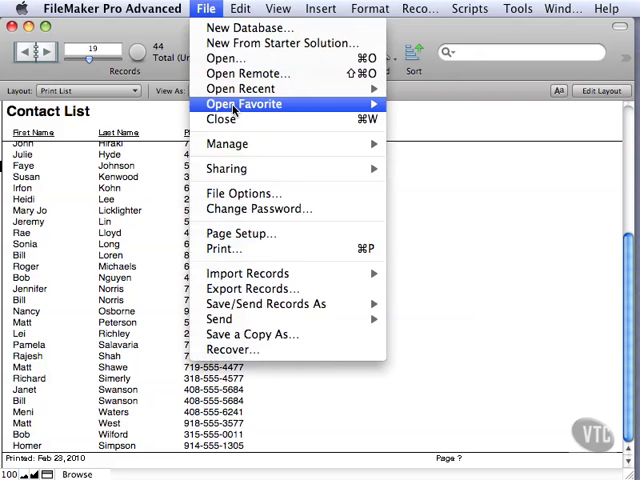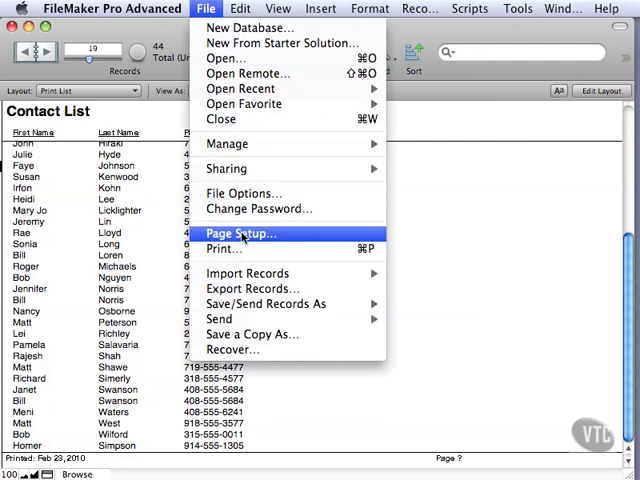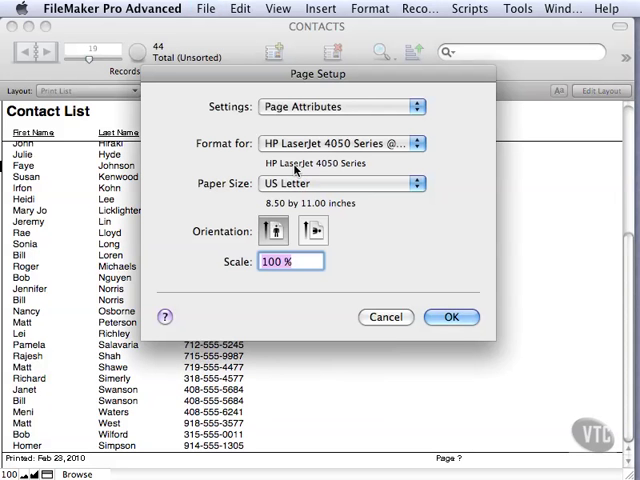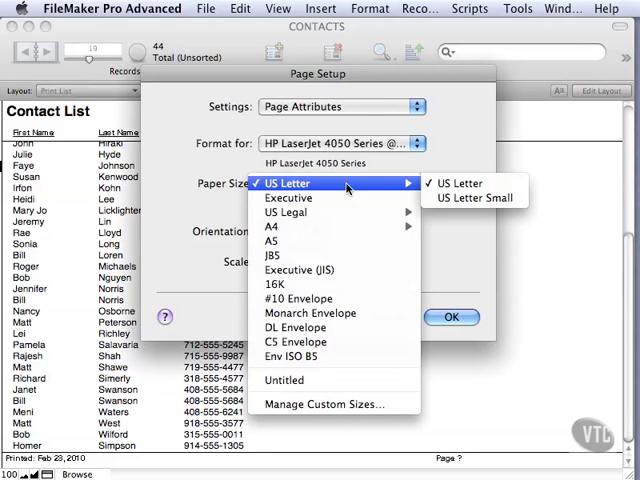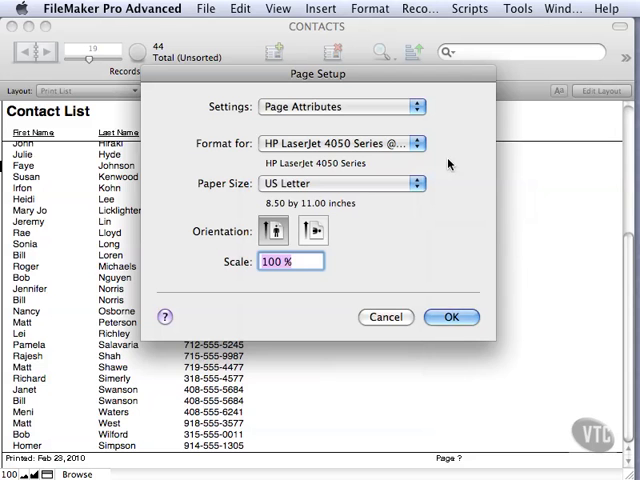So we'll go to the File menu and choose Page Setup or Print Setup, depending on whether you're a Mac or Windows. And what you want to do is make sure that if you've got a choice, such as US letter or US letter small, choose US letter. That will give you a larger print area, and that's going to be better for these labels, because we're going to use Avery 5160 labels, and they try to fit a lot of labels on one page. And so if you don't have this set up correctly, then it's going to be difficult.